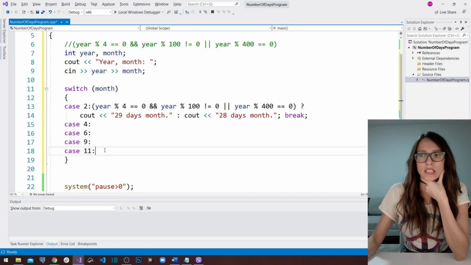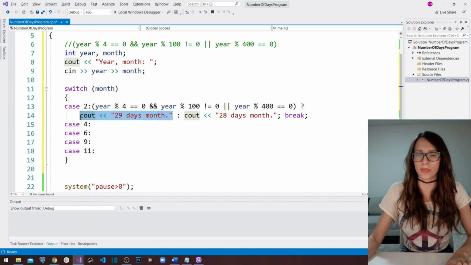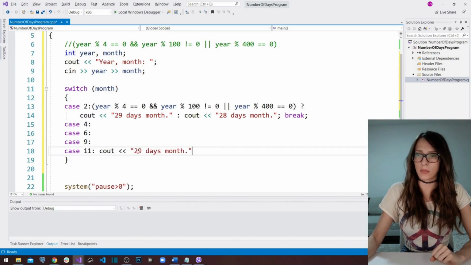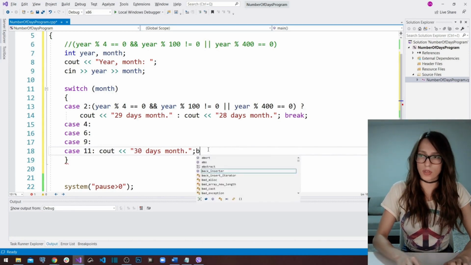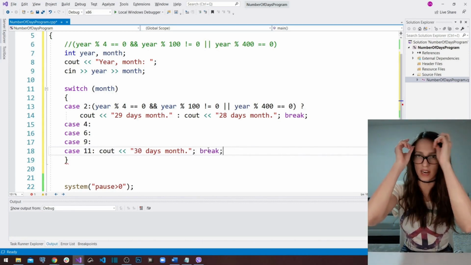Okay, and now I'm going to, at the end, so at this case here, write out a message. Let me copy this, and I'm going to paste it, and I'm going to say 30 days month, like this. Okay, and I'm going to put break command here as well.